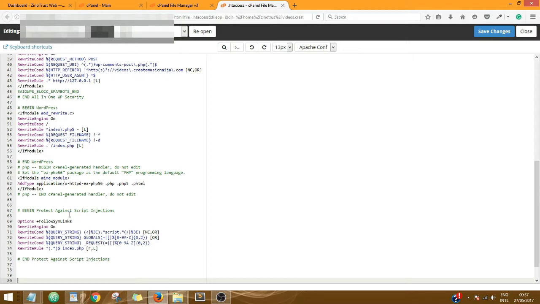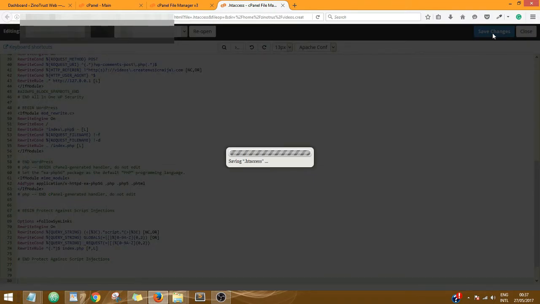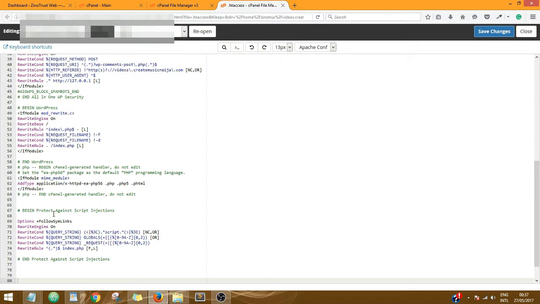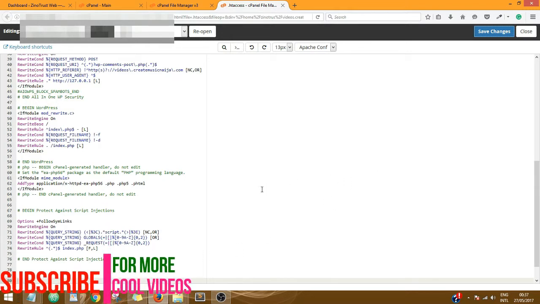Now I'm not going to go into the nitty-gritty of what this code does, but just know that it protects against script injection into your website. So what you need to do is to save changes. You'll find a download link in the description that contains a file with this bit of code, so you can just get that.